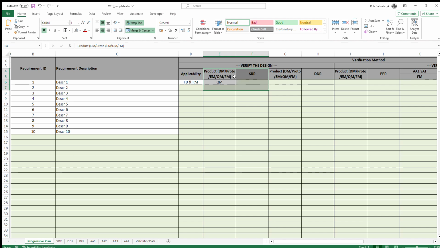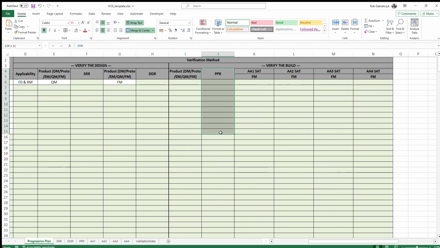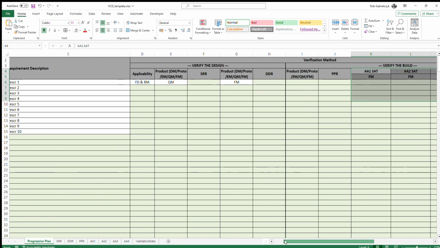We've got a similar coupling to the right, where we have the possibility of selecting a different kind of model. So let's say a flight model for the DDR. The columns, which are called out by the respective milestone, are SRR, DDR, PRR, and then VAAs. These fields are used as part of the progressive verification planning activity. This allows us to track how verification methodologies evolve over the course of the project.